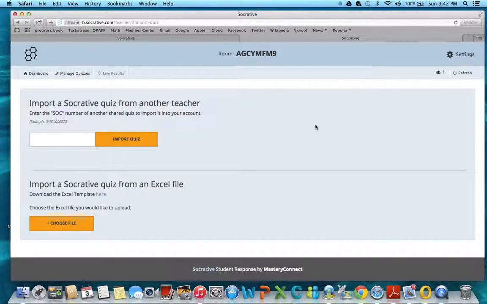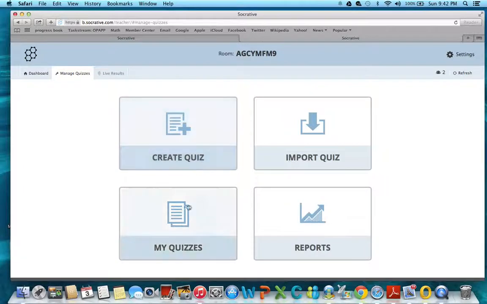Importing a quiz allows you to import another teacher's quiz using that serial number, or to choose a file that's on your program or on your computer. We are not going to be importing any today. I just wanted to let you know that this is where you would enter that number from other teachers. So let's go back to our Manage Quizzes again.